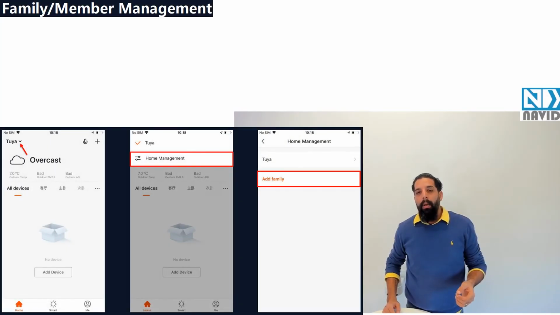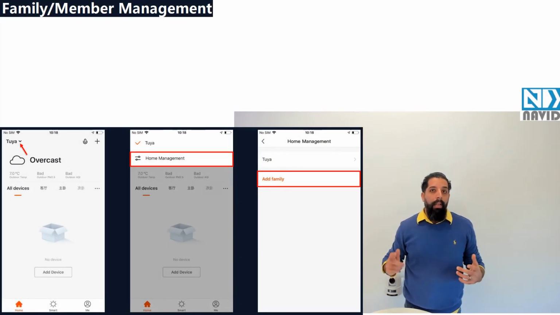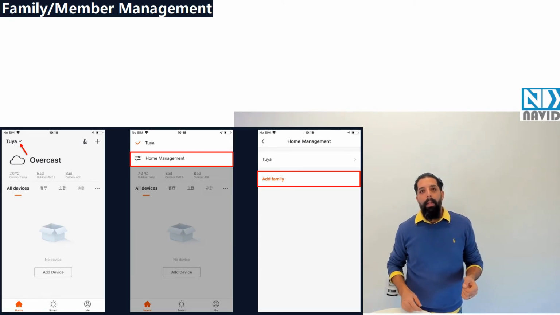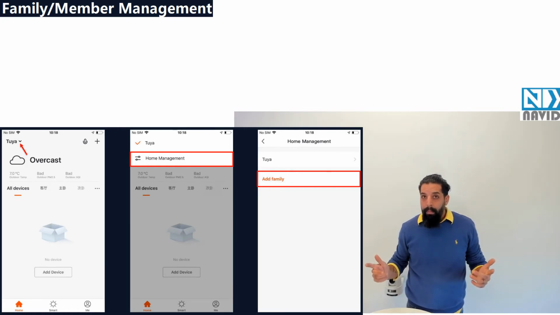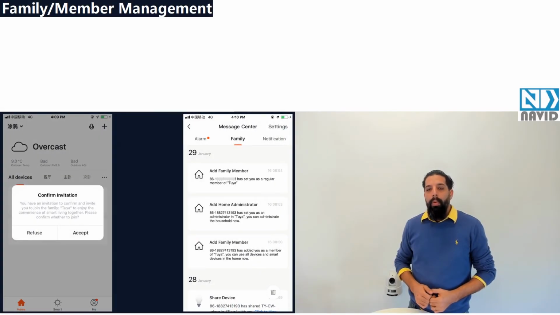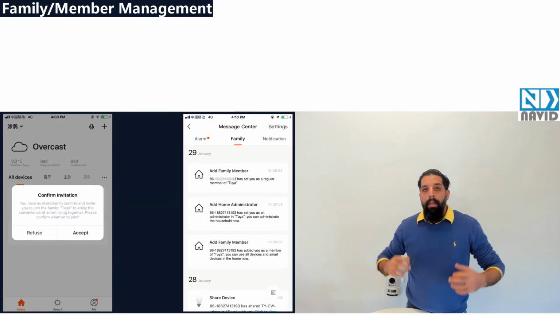Click the pull-down arrow at the top left corner to add a family and manage families. One account can manage multiple families at the same time. The user can operate a device in a family by selecting your family. The added member will receive a pop-up reminder in the app, and you can choose to accept or refuse it. In the meantime, you will receive the reminder in Message Center.